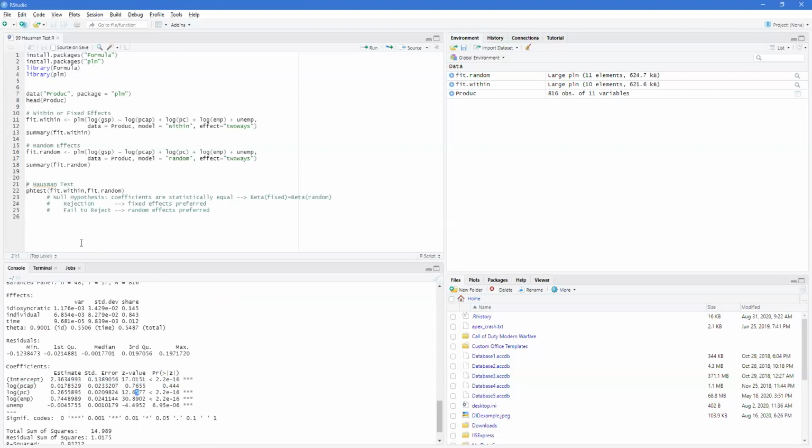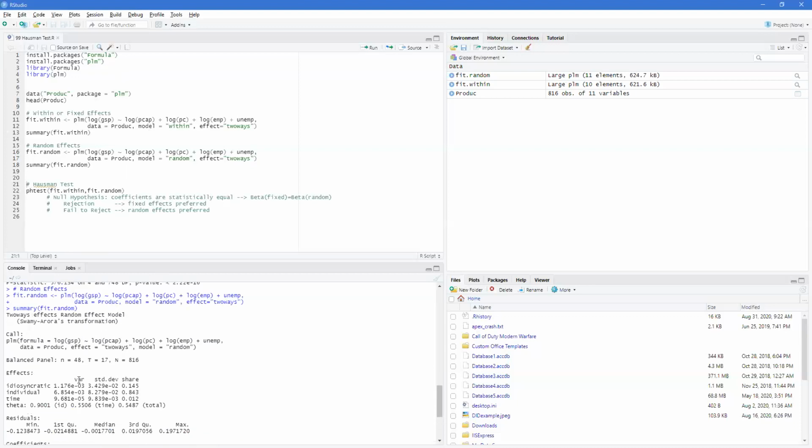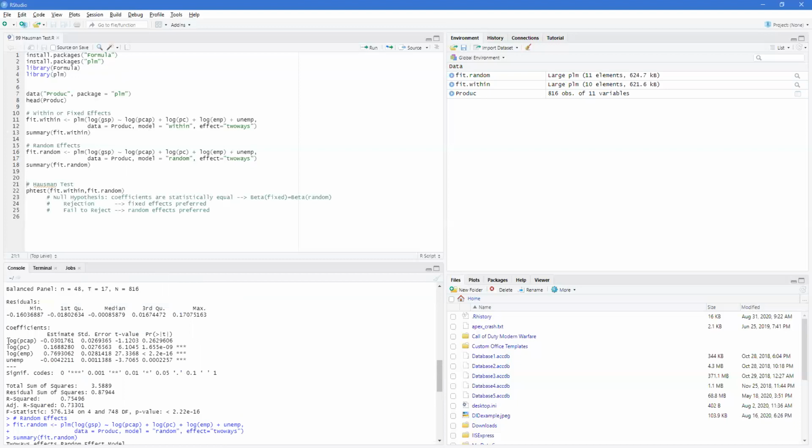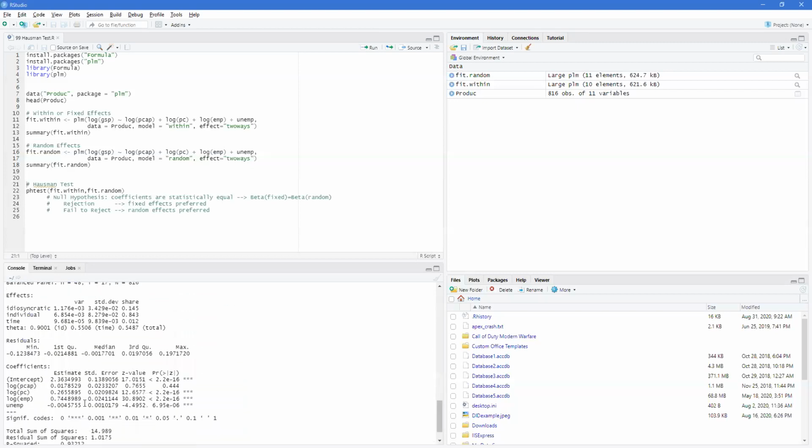So we have four things that we want to test, and we want to see if the coefficients for the random effects model and the fixed effects or within model are the same. Now they look kind of similar. There's 16.76, this one is 20.26 and 0.74. So those are slightly different. So we want to see if those are statistically different.